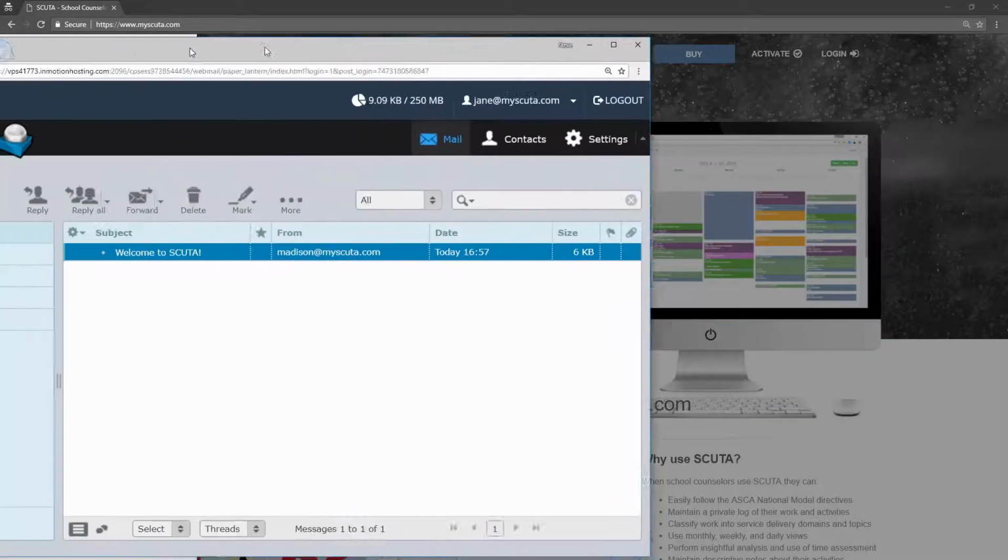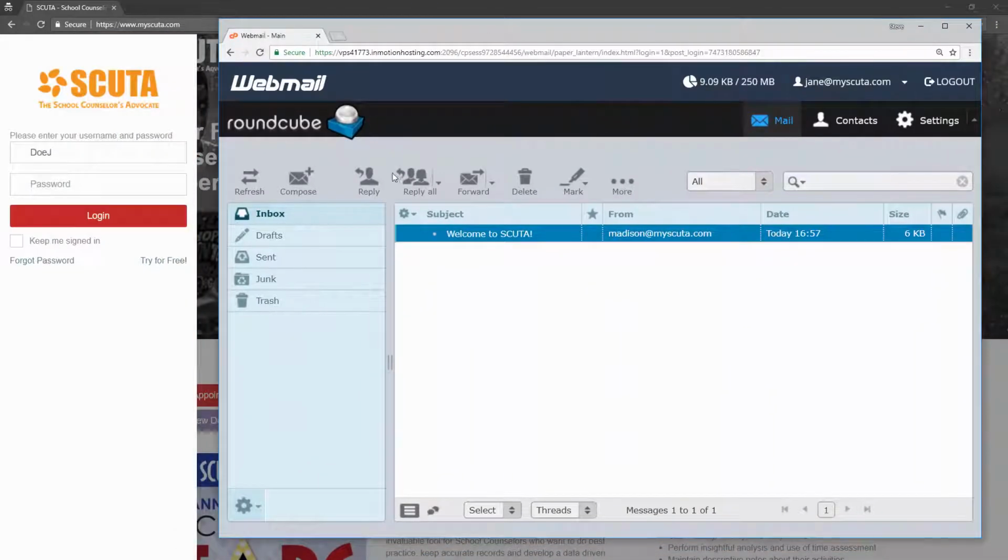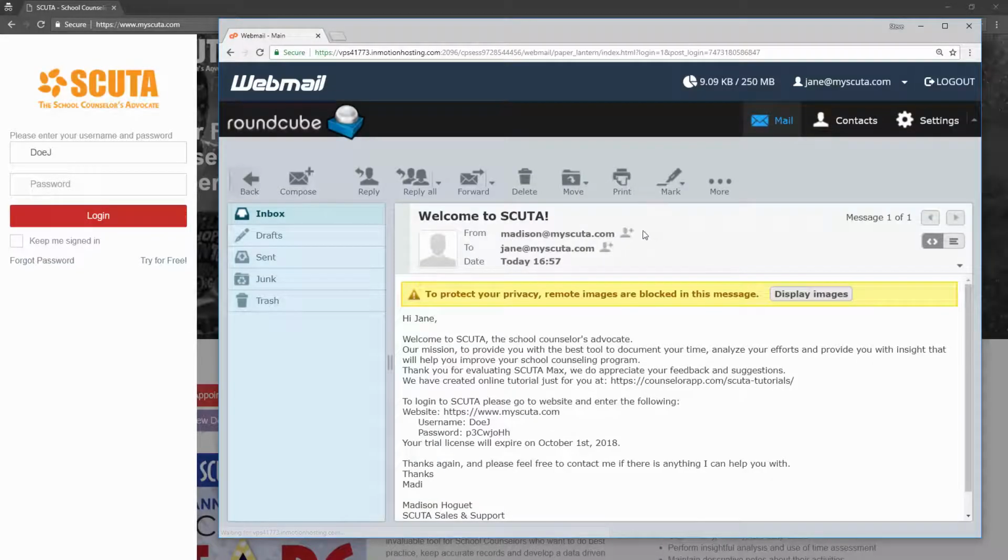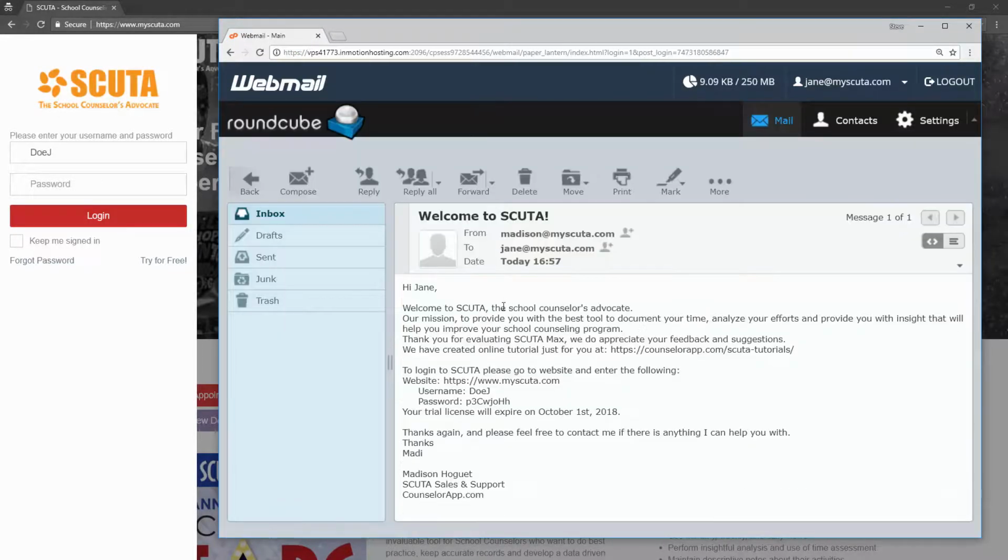Now go to your email. Okay, and look at the email. This process is automated, so you should instantly get an email from us, and it will be a welcome to SCUTA email. So double click on it, open it up, and in here you'll see that it has your username, which you've already populated, and your password.